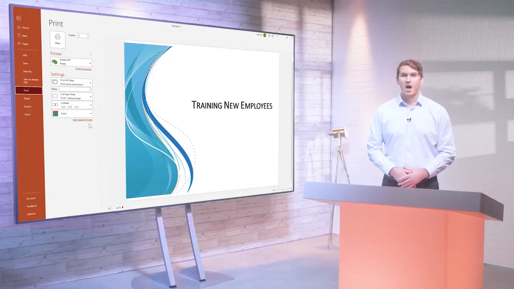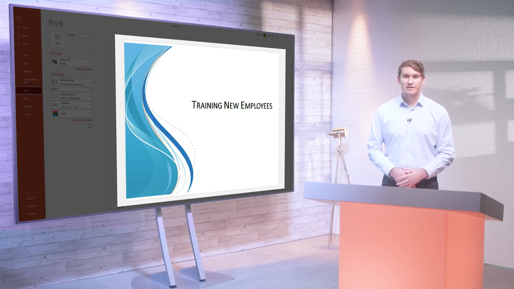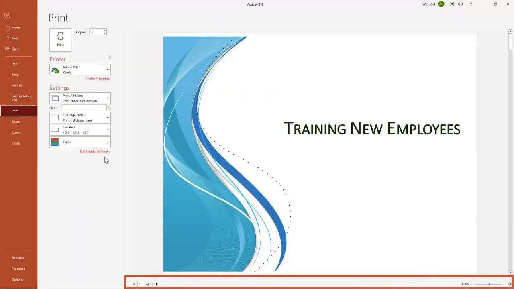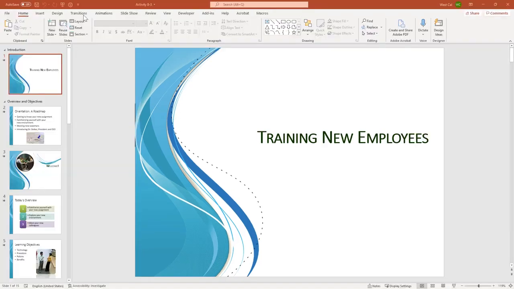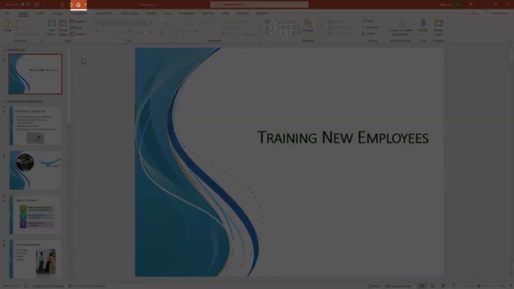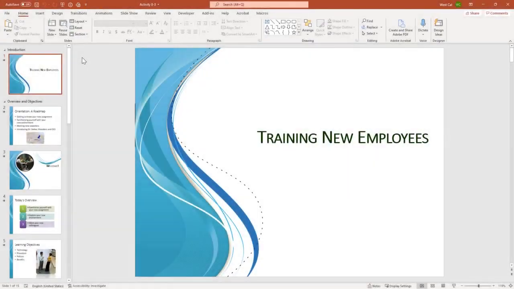slides. On the right-hand side of the window, you can see a preview of the presentation. Below this, you will find commands to navigate through the presentation and change the zoom level. You can also add the Quick Print command through the Quick Access toolbar, which will automatically send one copy of the presentation to the printer with the default settings.